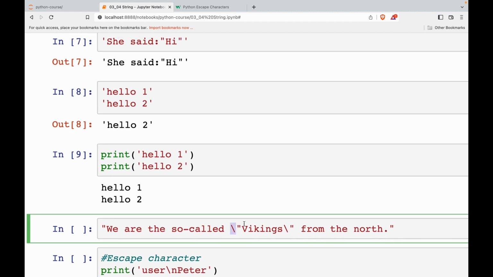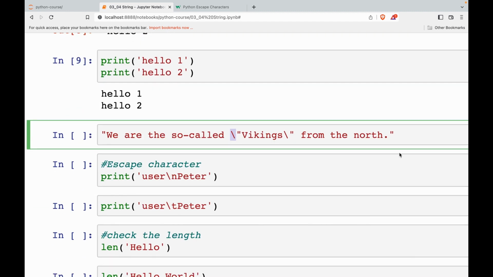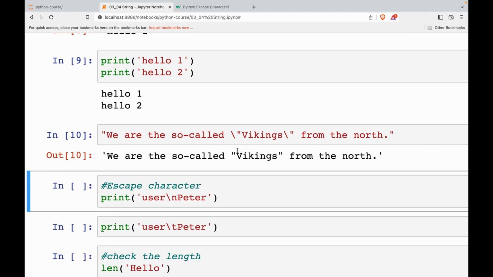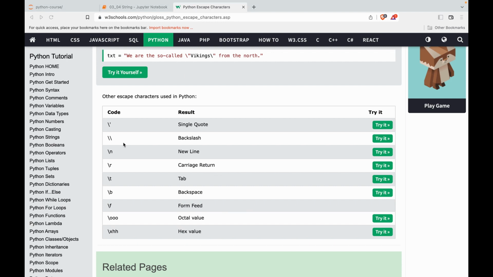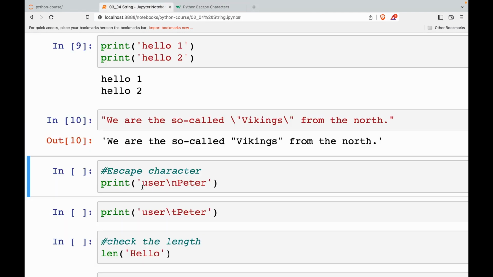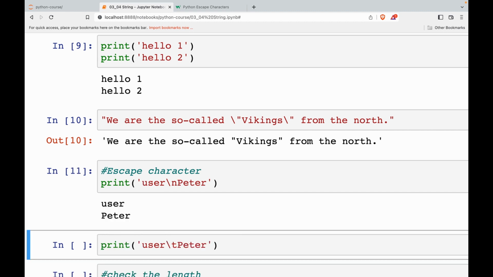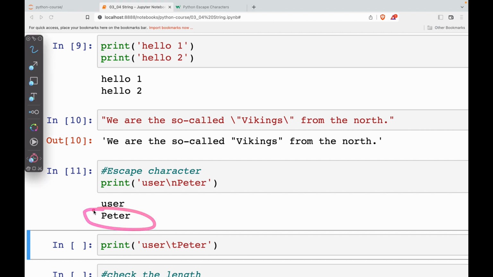So for example, we execute this one. You can see we still have the double quote as part of the string. And we can print another line by using the \n. It will print at a new line. For example, user \nPeter, and then we shift enter. You can see the Peter in the next line.